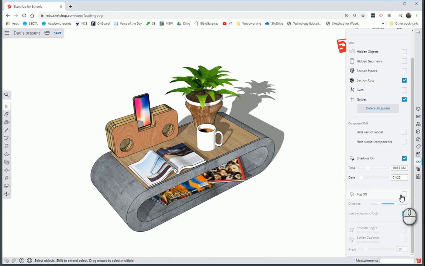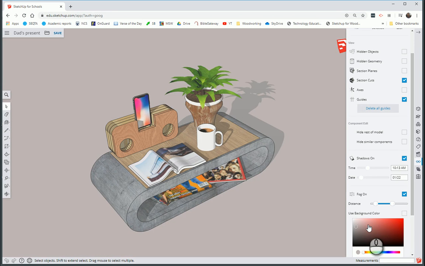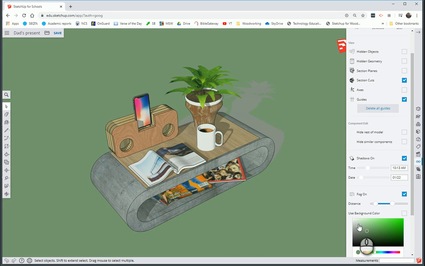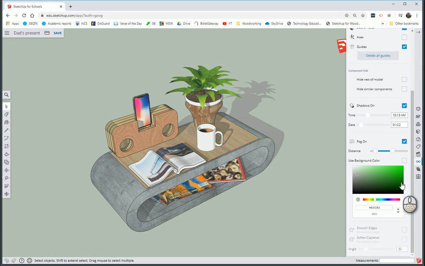And the other one is fog. I think the idea of fog is the closer you get these two together, that gives a bit of a blurry sort of look. So you can fiddle with that. That's using the background color that you've chosen before, or if we take the tick out, you can choose your own background. It's up to you what to do there. I think that's all you can change in here.